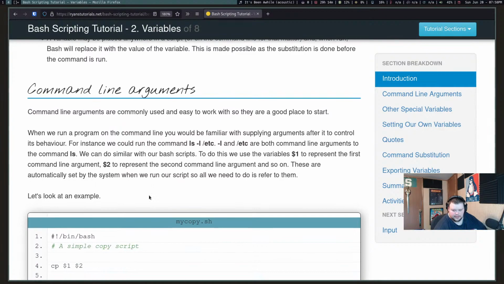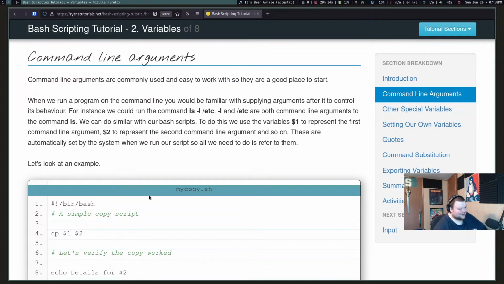Command line arguments. Command line arguments are commonly used and easy to work with, so they are a good place to start.